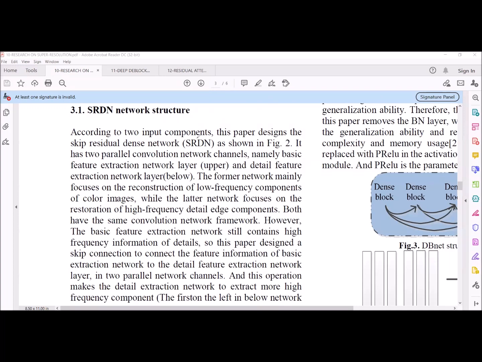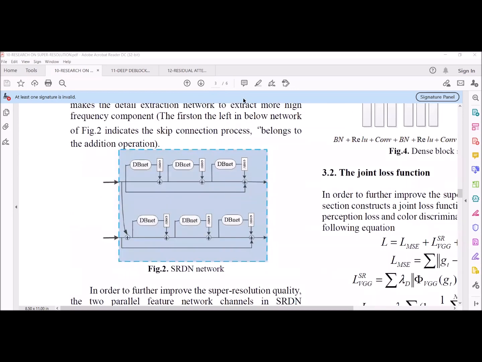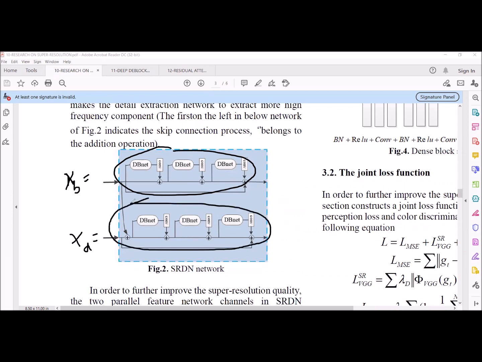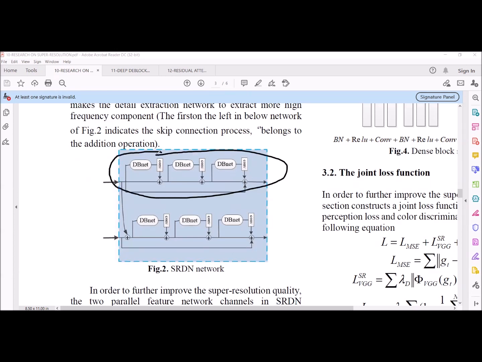So we have given 2 input components. These 2 input components from the convolution layer are given to the SRDN. SRDN consists of 2 channels, as you have seen. The upper channel is called the basic feature extraction network layer, and the lower channel is called the detailed feature extraction network layer. This is the basic feature extraction layer because we are connecting the capital XB, which consists of the information of the image components of the basic layer, and this is XD, which consists of the information of the detail layer. XB consists of the low frequency component information, the background information. XD consists of the high frequency component information, which is edges and everything. Now we are connecting that information to channel 2.